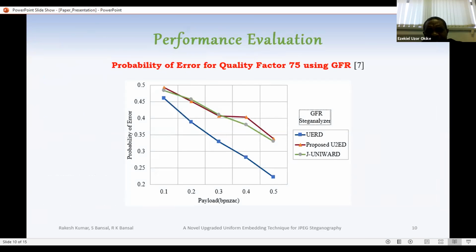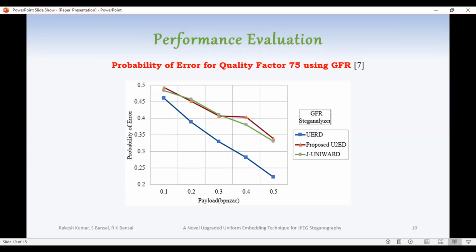Now, on this performance evaluation, just remember that you are talking about U-squared ED and not U2 ED, as you have it here. Yes, sir. Sure, sir. Just remember to correct that.